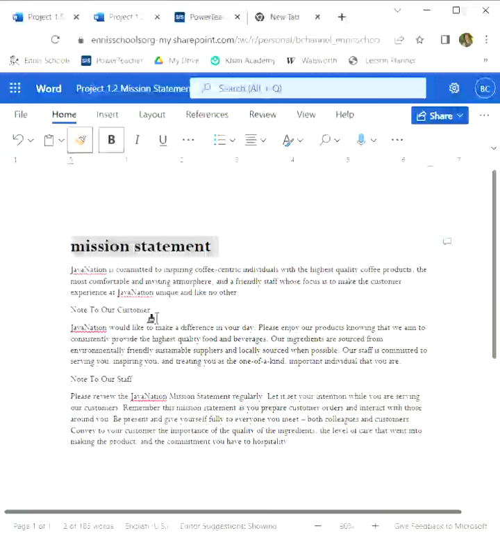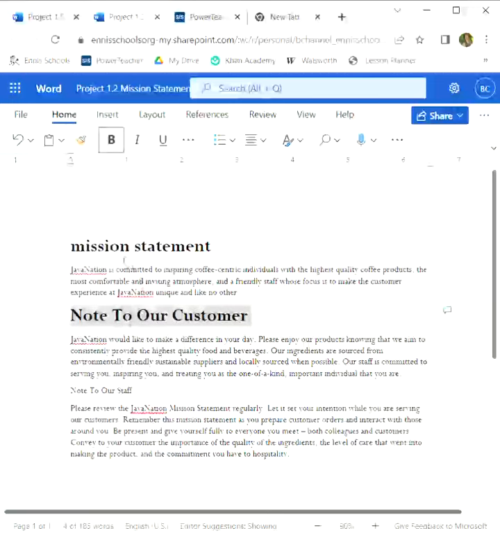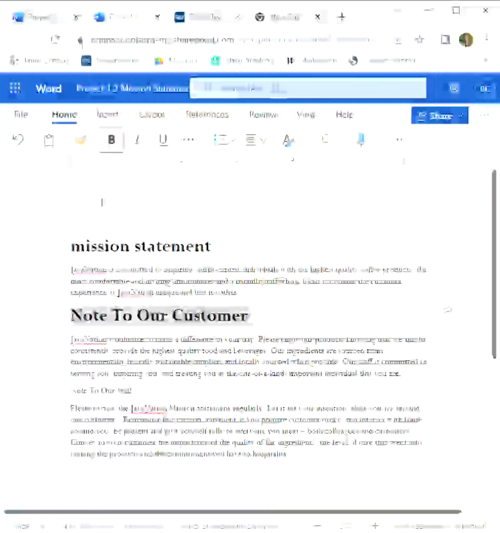Now if we highlight note to our customers, it will use that same style that we just did for mission statement. So now we go ahead and we're going to have to make sure our note to our customer is highlighted again. We're going to click on the Format Painter, and then we're going to go to note to our staff. And it didn't work. Why?